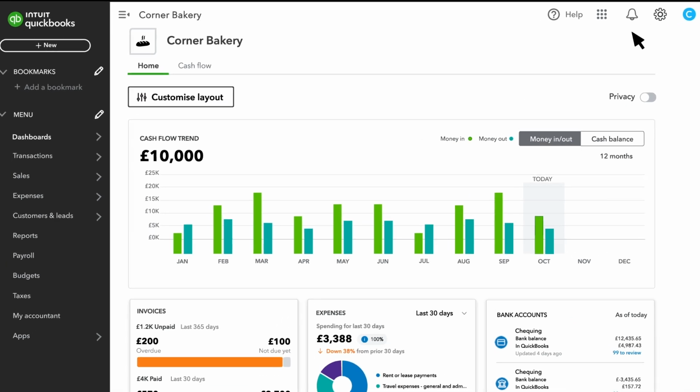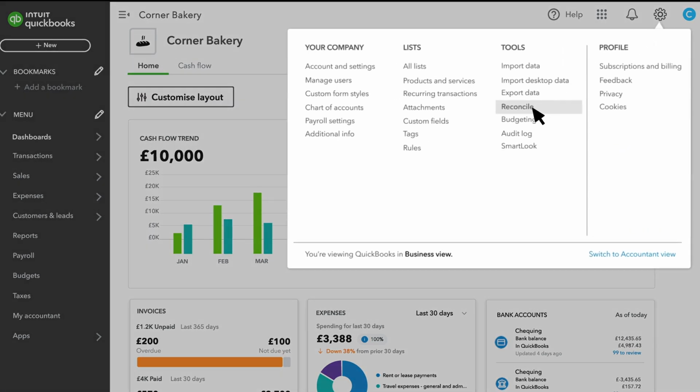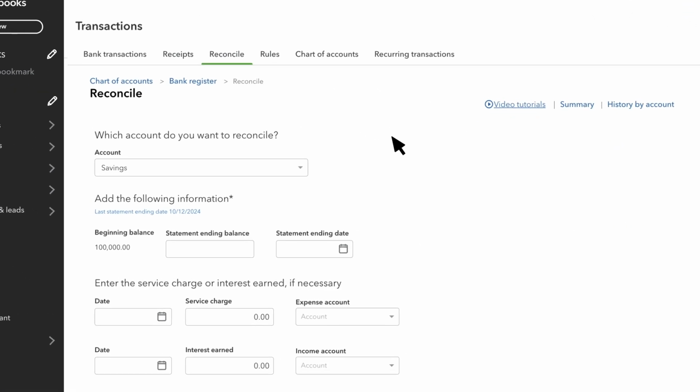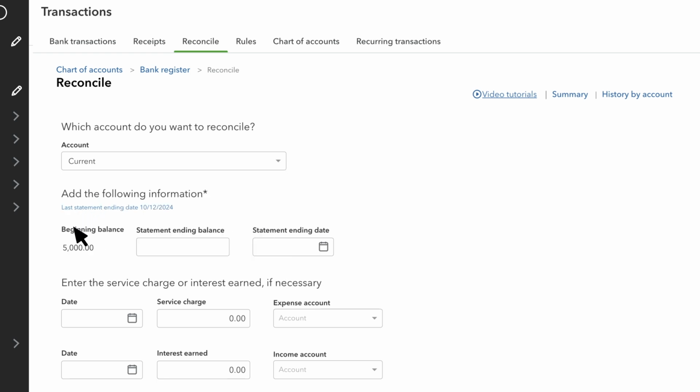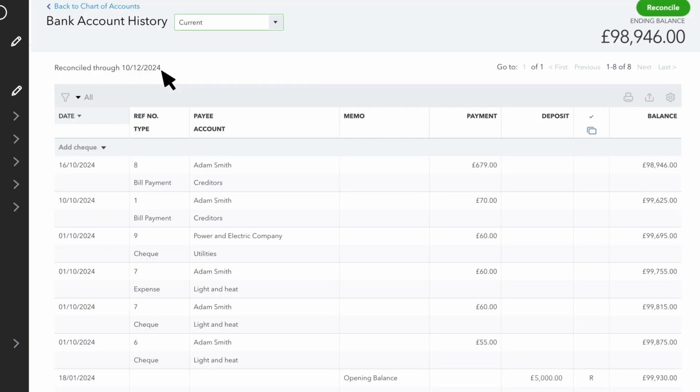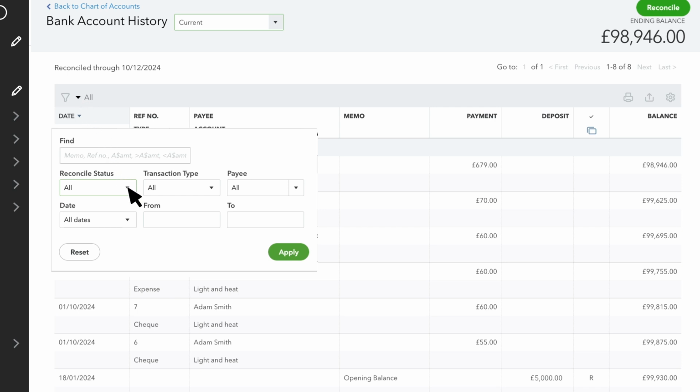To start, go to Settings and Reconcile and select the account you want to reconcile. If this beginning balance doesn't match your bank statement, then select Bank Register. Select the filter, then change Reconcile Status to Reconciled, and select Apply.